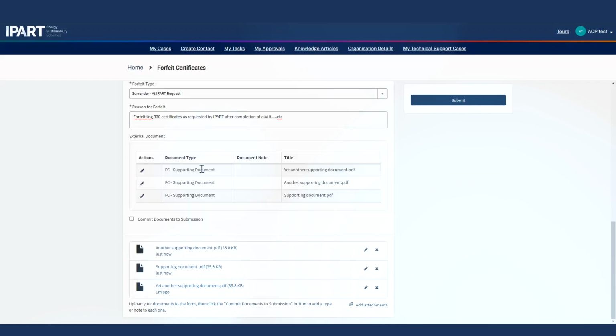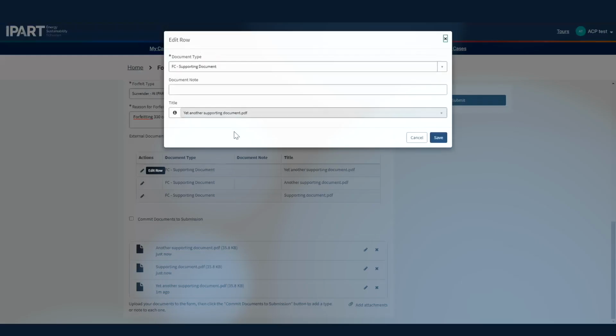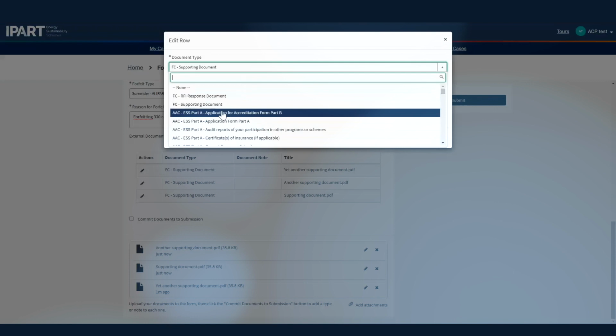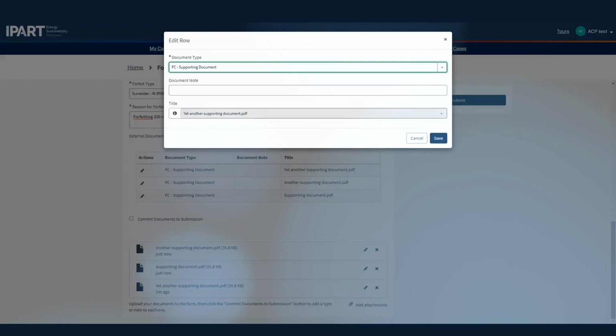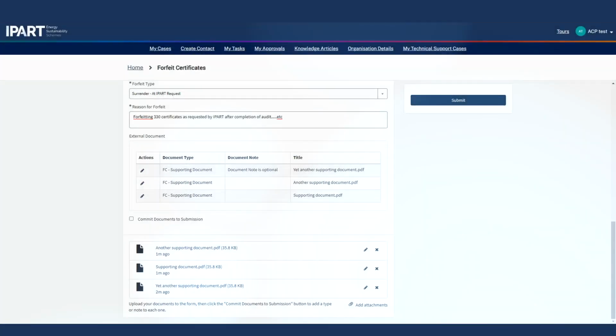By default, the document type is Supporting Document, but I can always go back to the Edit row and select a different document type if applicable. I can type in a document note if I wish and click Save. Now that my mandatory fields have been completed and I've attached my documents, I can submit my case.